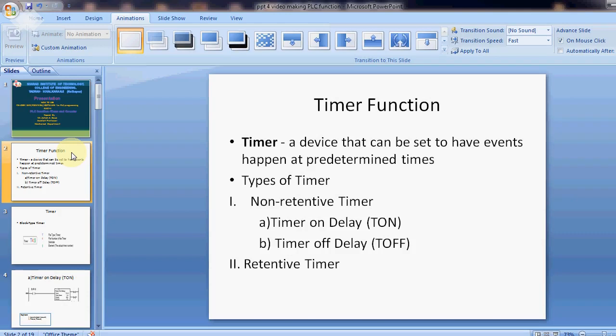So the timer has two types. The first one is the non-retentive timer and the second is the retentive timer. In a non-retentive timer, it will start timing the delay from zero each time, and the timer value is reset when the power is off. So this is regarding the non-retentive timer.